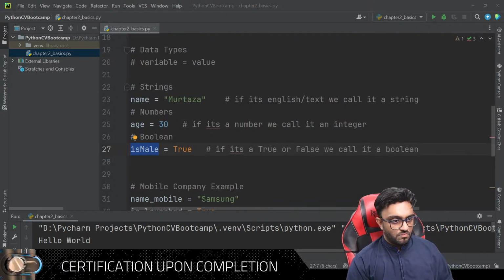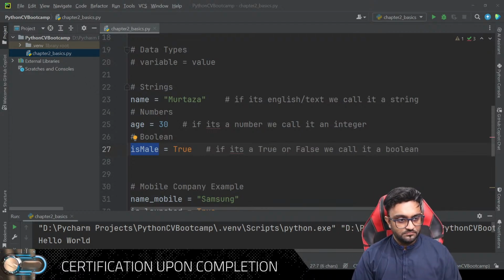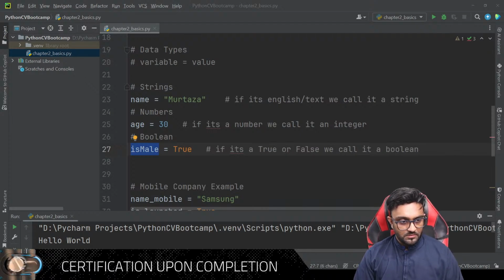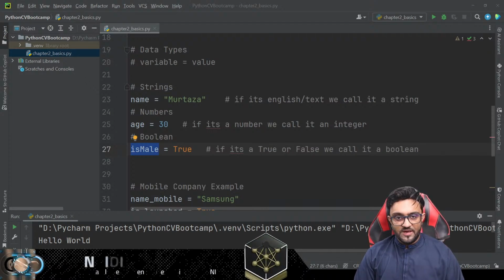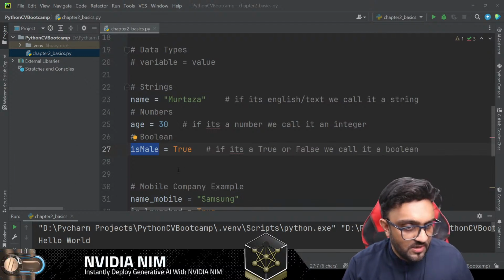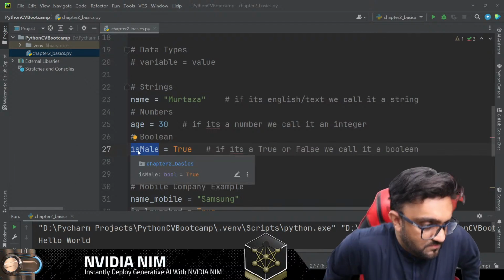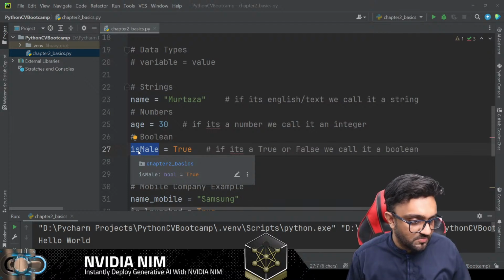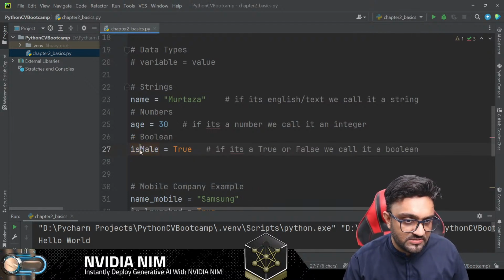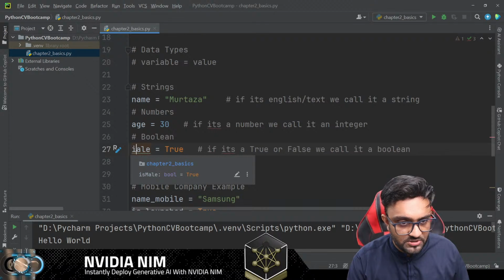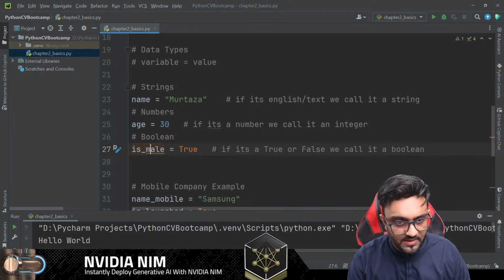That's true. So snake case is preferred in Python, as we have seen. So instead of this, how would we write this? Yes, Muhammad Sajjad has mentioned that we should write is underscore male with a small m and a small l.